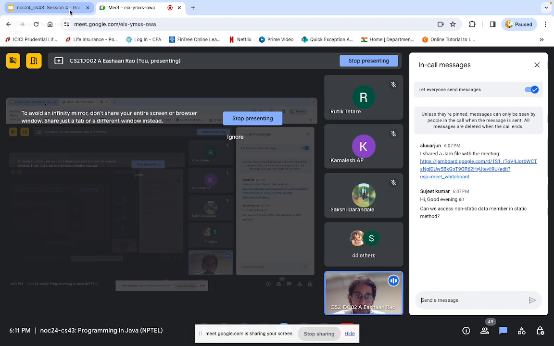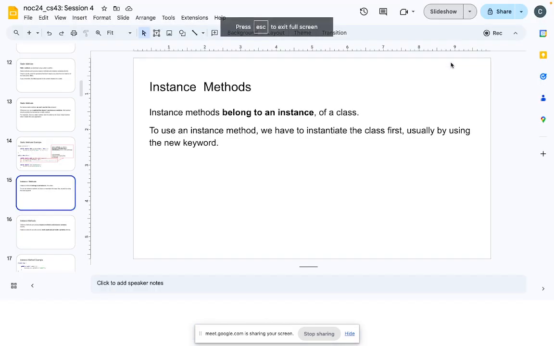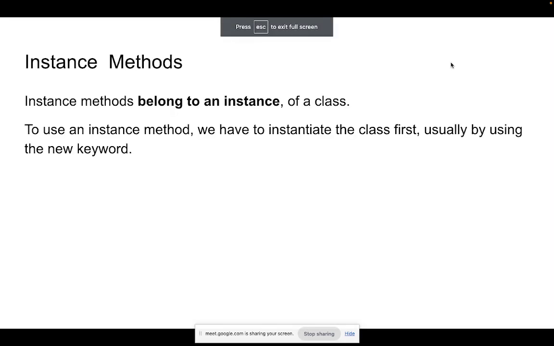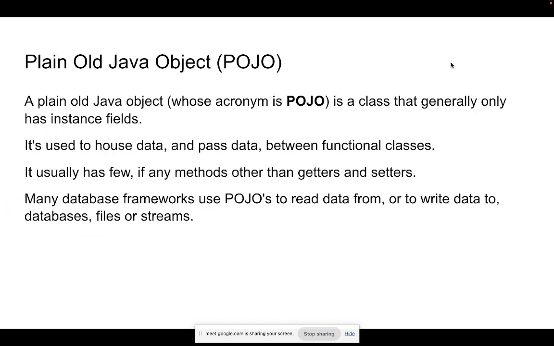Okay, so let me come to the second aspect. Basically, a different use of terminology which is being used in Java. I just want to give you an overview. An object of a class can also be called a plain old Java object. That means a class has only instance fields, rarely any methods. Even if it has methods, apart from getter and setter, there will be very few.